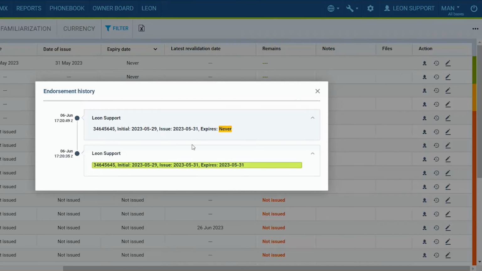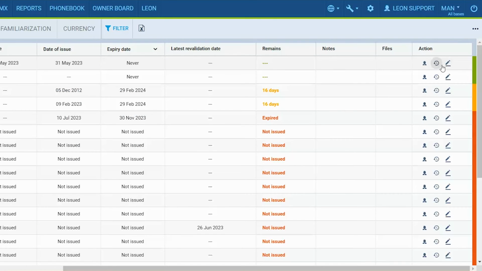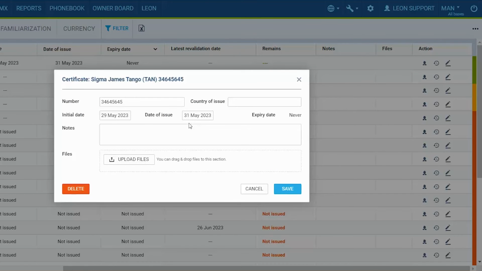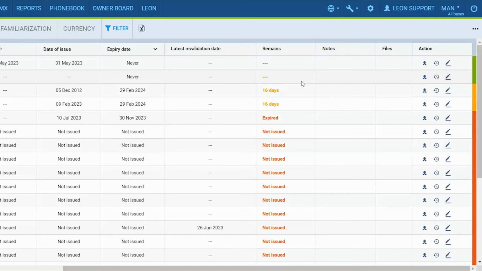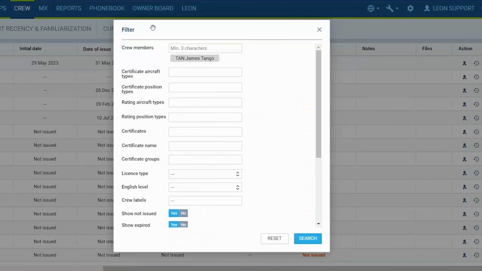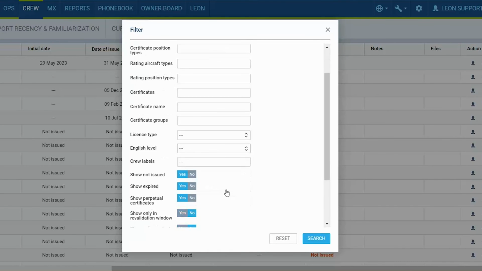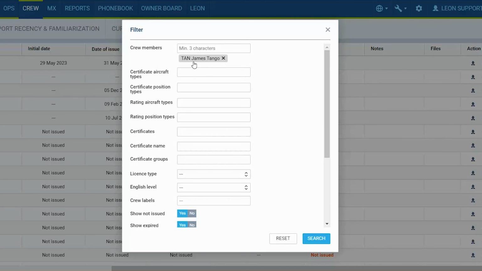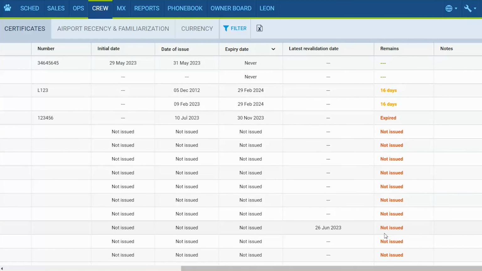The action column allows you to check the history of changes made to the certificate or edit the certificate, add, change or delete details such as number, country of issue, initial date, date of issue, expiry date, notes, as well as upload files. The filter option available on the menu bar allows quick filtering on the page by various details. Here, as an example, the user James Tango is filtered out. You also have the option to export the certificate list as an Excel file.